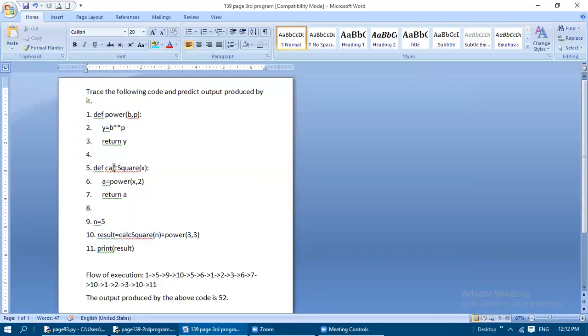So 10 after 5, then 5 after it will go to 6. In 6 we have another function call, so it will automatically jump to this power. This power function is located here, in the first place. So first 2, 2 after 3. This 3 will be returned to where? Here, 6. So 3 after 6, 6 after again 7.